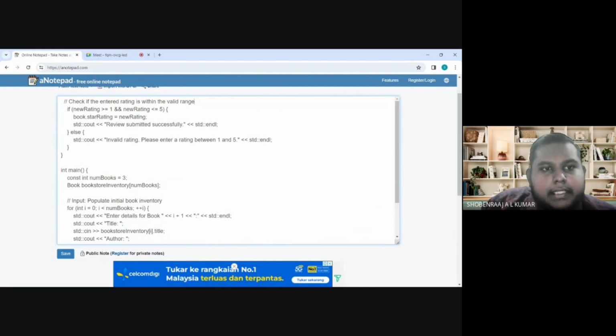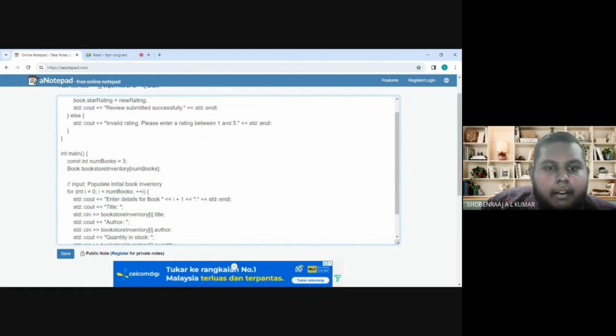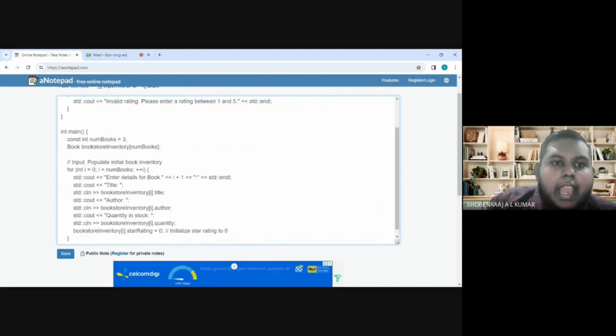As you see, the rating system is implemented using an if else statement. It checks the entered rating to see whether it is valid or not. We can double confirm whether the rating entered into the system is valid. It also updates the star rating attribute of the book object and displays a message showing the word successful. If the rating is invalid, it will automatically show an error.